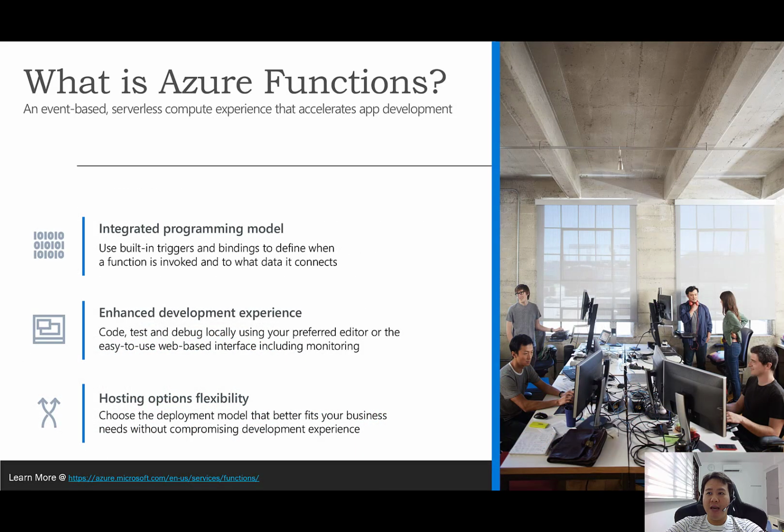Azure Function is a serverless compute platform which enables developers to write and run applications or APIs in a very rapid way. It has integrated programming models, so-called triggers and bindings, which simplify the way we program, especially when interacting with other services. You can develop Azure Functions locally with your preferred editor, such as Visual Studio Code or Visual Studio. Or you may also use a web-based interface for a light editing experience.